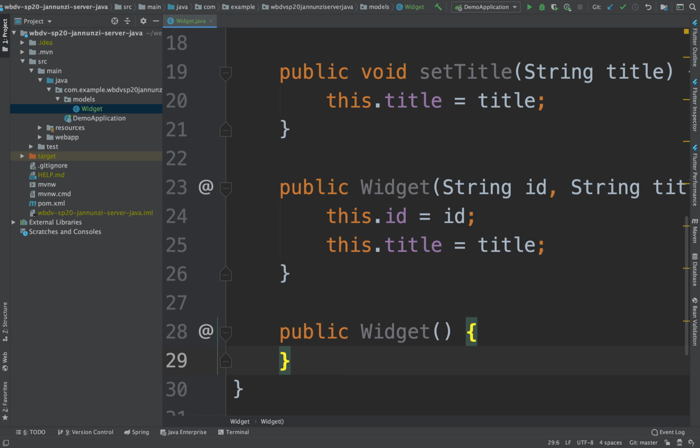Let's now see if we can create a RESTful service that exposes this data model for us. Let's do that next.